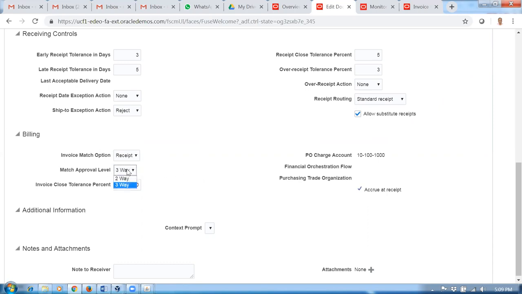Three-way, and the invoice match option is receipt. How is it going to match? Invoice, receipt, and PO. See, here it is receipt match. So against the receipt only, we can create it. If it is not received, it will fail. It will not even create. So we need to receive it to create an invoice, basically. Exactly, we have to receive it first.